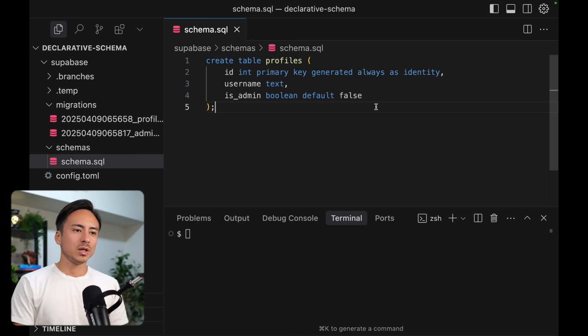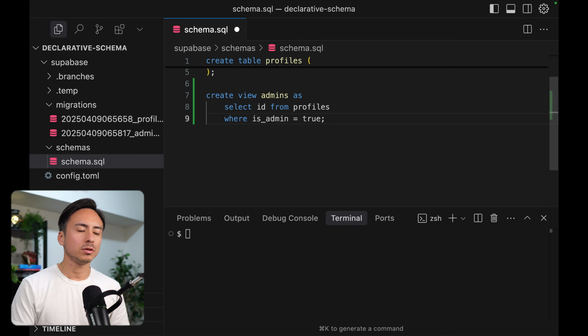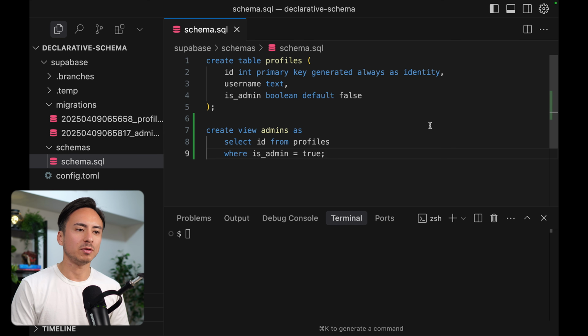The best thing about SQL-based migration is that since it's just SQL, a lot of the Postgres features like views, functions, or row-level security policies are already supported. We can add views the same way we manage tables. So we can just literally add them in the schema file.